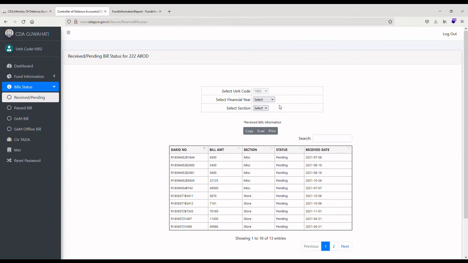In order to filter more, you can select the financial year. So it will filter out the financial year. If suppose there are two financial years, then after selecting the unit code, it will show you the data of both the financial years. But if you filter it via the select financial year button, it will show you only the bills pertaining to that year. If you want to filter it more, you can select the section.